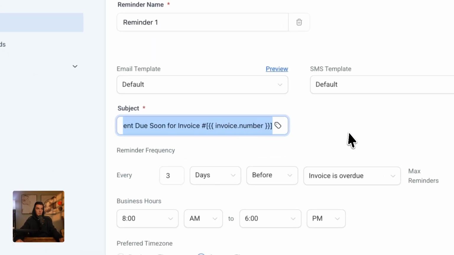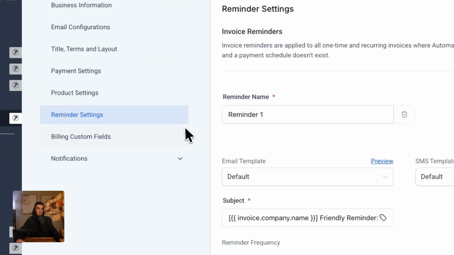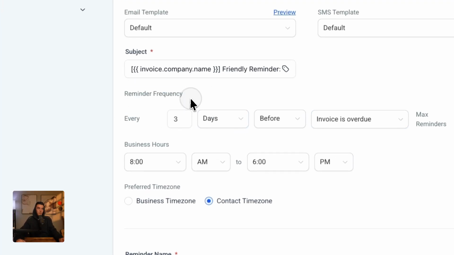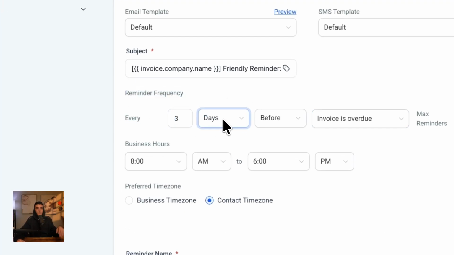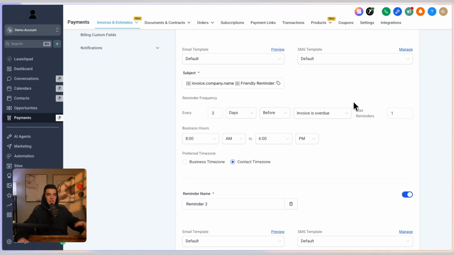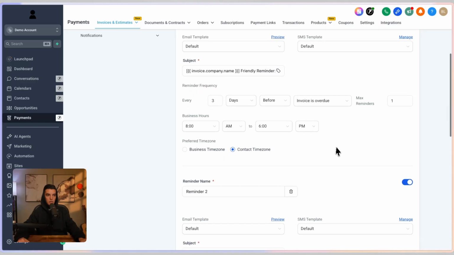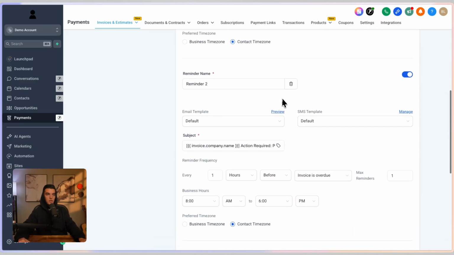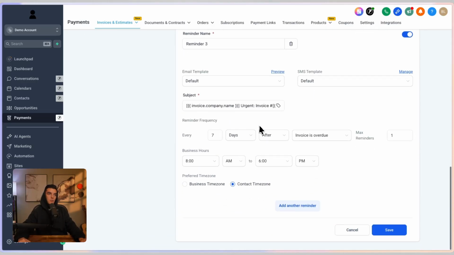We can choose the subject for this product reminder or invoice reminder, and we can do a reminder frequency if we want to have it add a reminder every single 3 days or months or hours before the invoice is overdue. And you can choose the maximum number of reminders. So that'll continue sending until someone makes the payment, and then it'll stop sending. You can also choose a preferred time zone, whether it's your business or the contact's time zone and the business hours, of course. You can also choose a reminder number 2 and a reminder number 3.